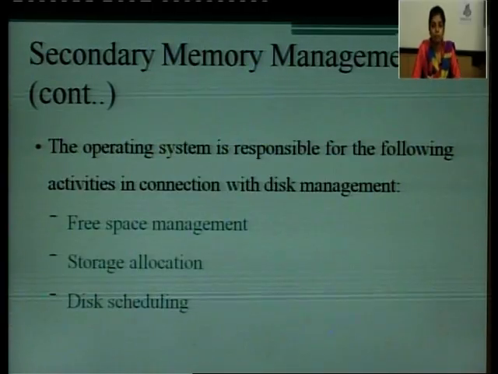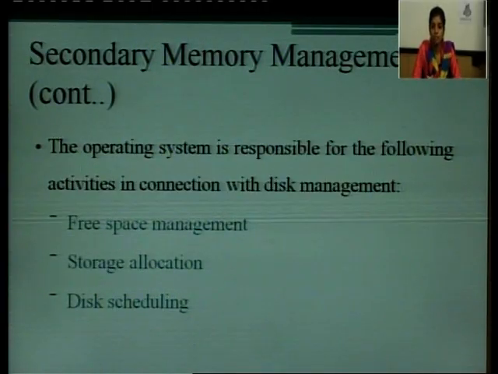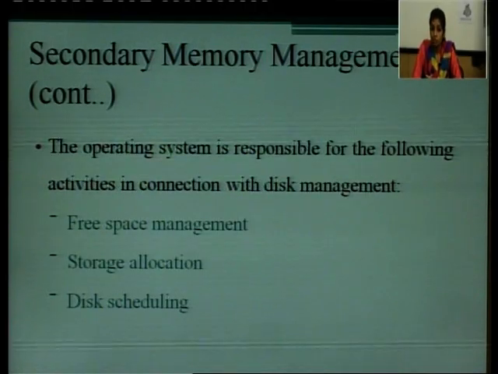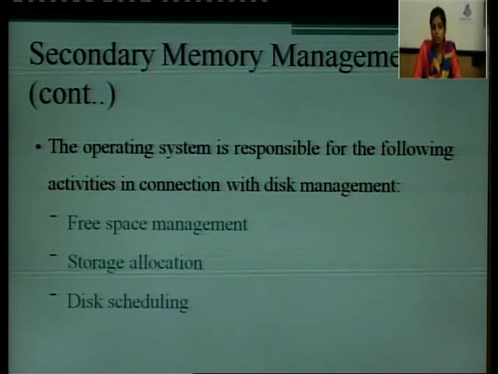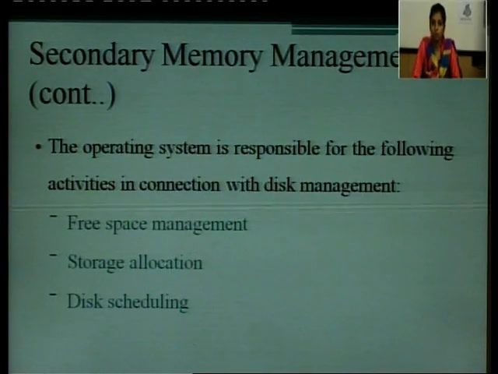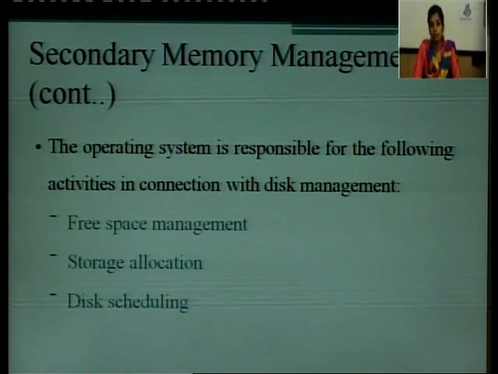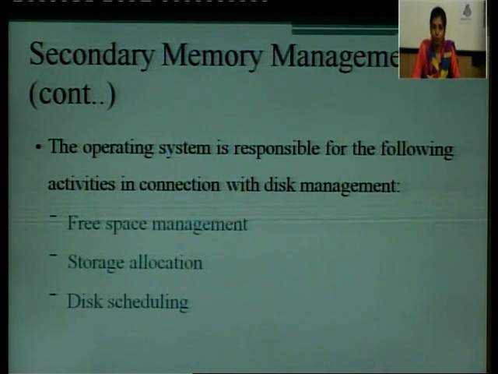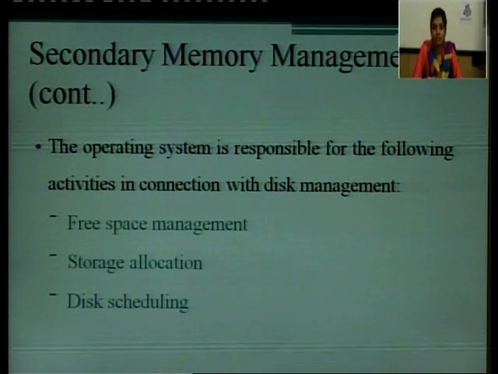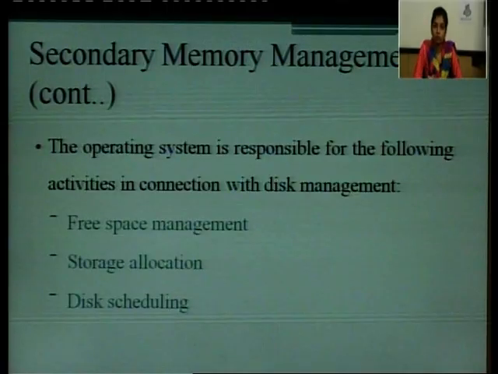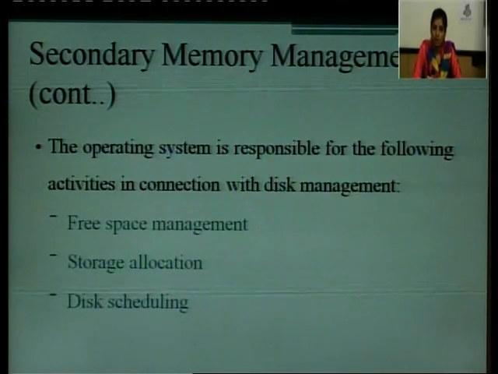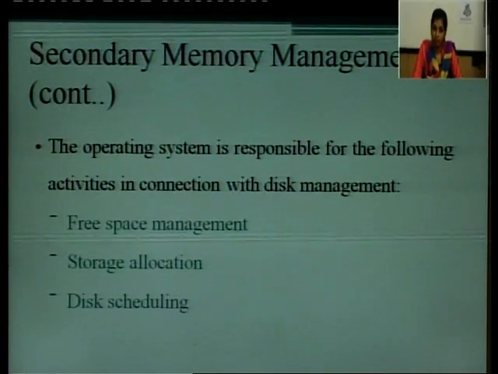The operating system is responsible for the following activities in connection with disk management: free space management, storage allocation, and disk scheduling. That means how much time should be allocated to a particular job for taking any storage for executing its programs, if there is any space in secondary storage devices, and when to transfer some data to the secondary storage while the current process is going to execute in main memory.